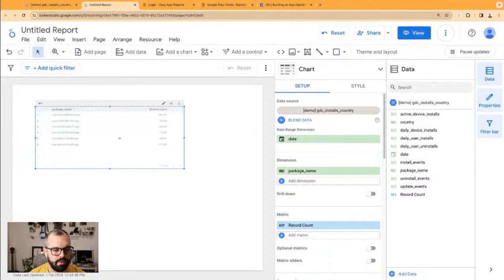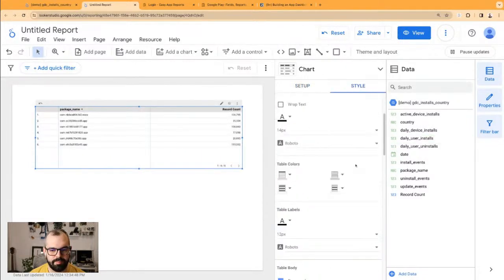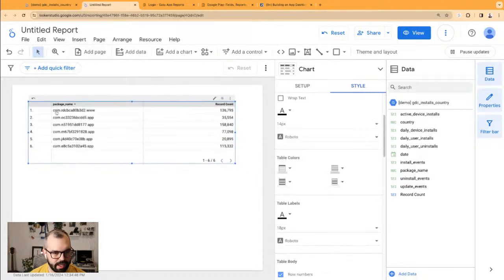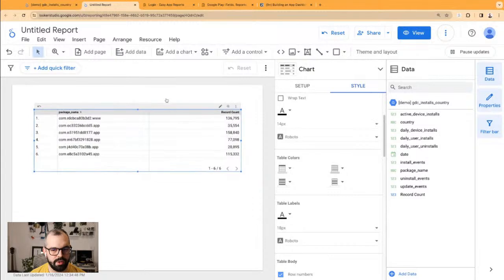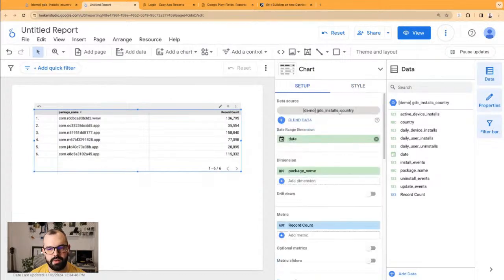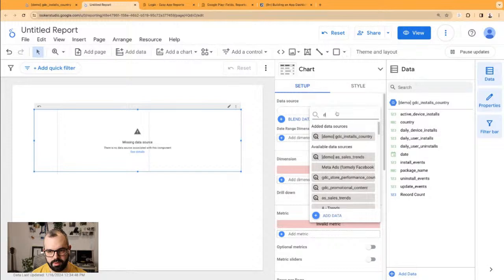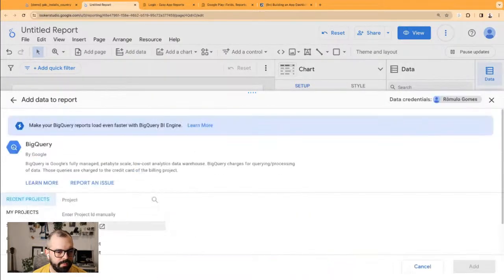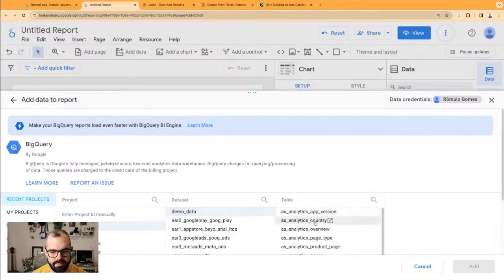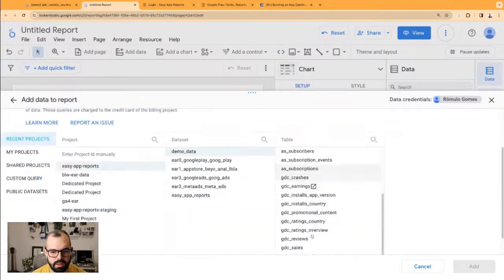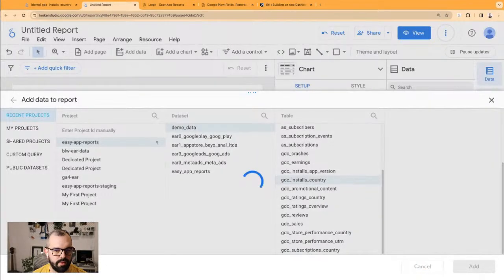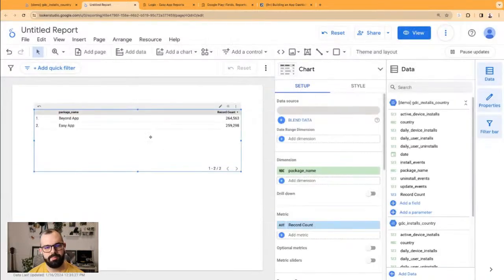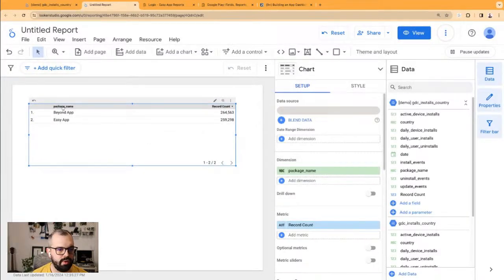Okay. So when you first open your dashboard, it looks a bit intimidating, right? Because you have this package name and it's all strange, right? Actually, I just realized that I'm pulling the data from the wrong thing. It's demo data. So it's installs country. Sorry. Okay, cool. So I have the package name.